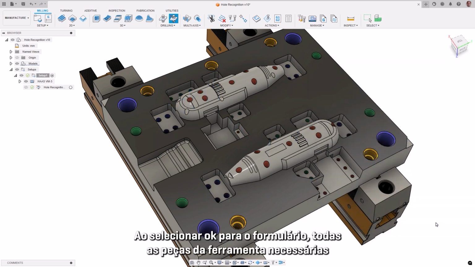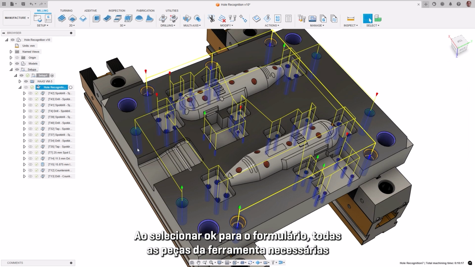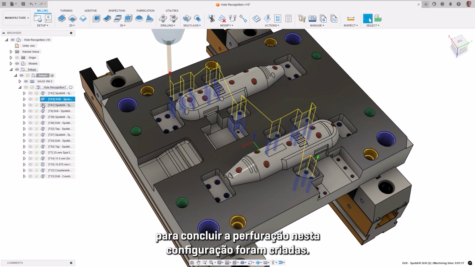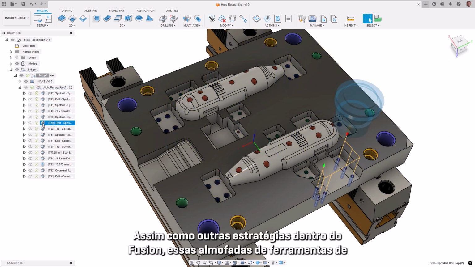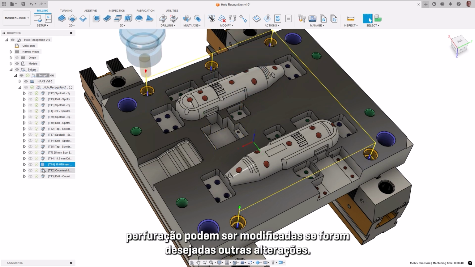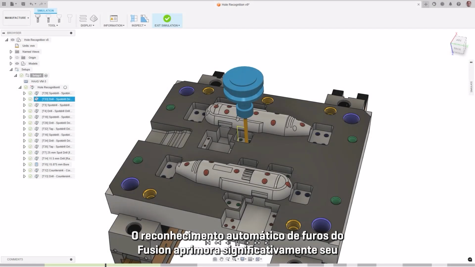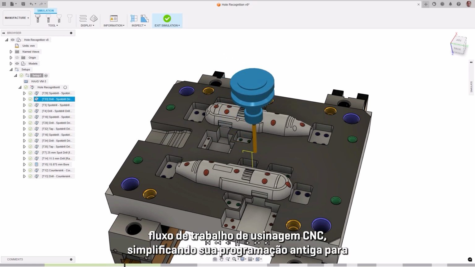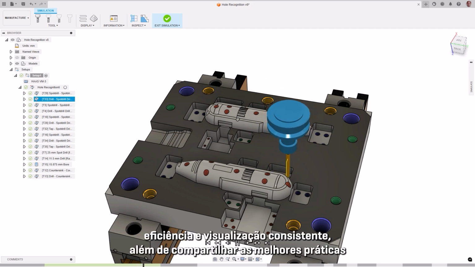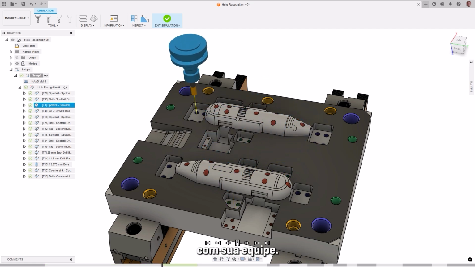By selecting OK to the form, all the toolpaths needed to complete the drilling in this setup have now been created. Much like other strategies inside Fusion, these drilling toolpaths can be modified if further changes are desired. Fusion's automatic hole recognition significantly enhances your CNC machining workflow by streamlining your hole programming for increased efficiency and consistency, as well as sharing best practices across your team.